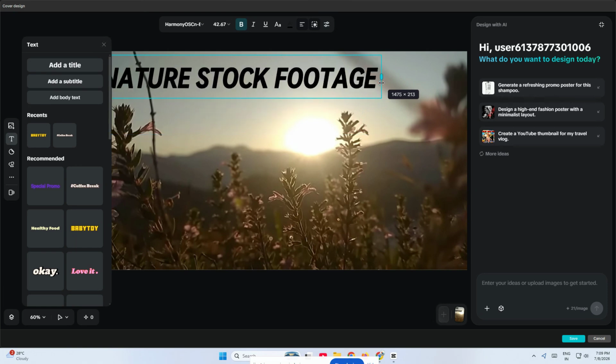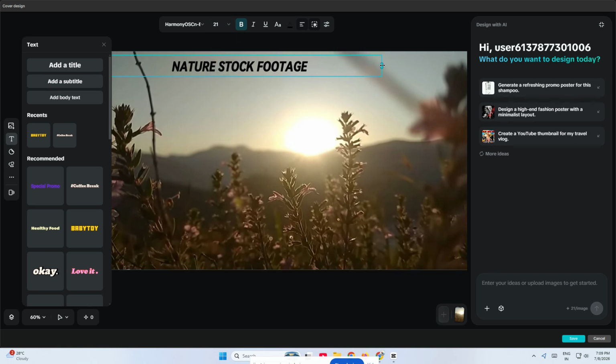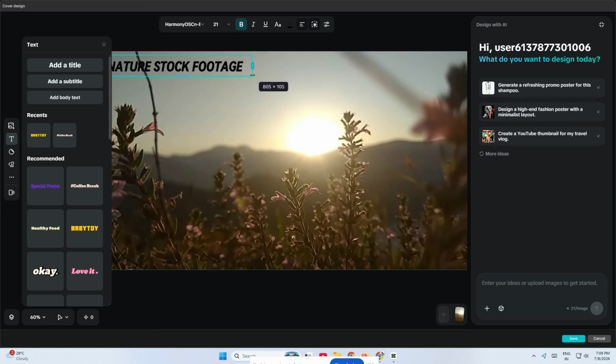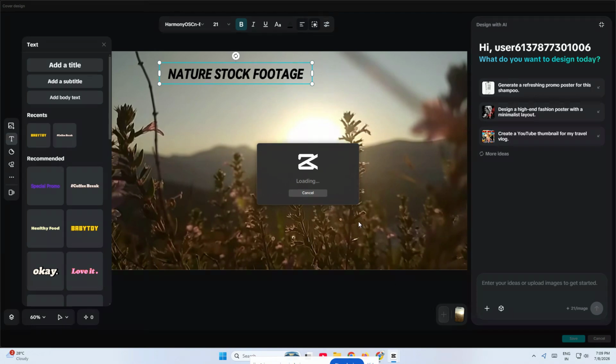When you're happy with the design, look to the bottom right corner and click Save. This will apply your edited cover thumbnail to the project. From there, your CapCut PC thumbnail will be updated and ready to use. And that's how you edit the cover thumbnail in CapCut PC.